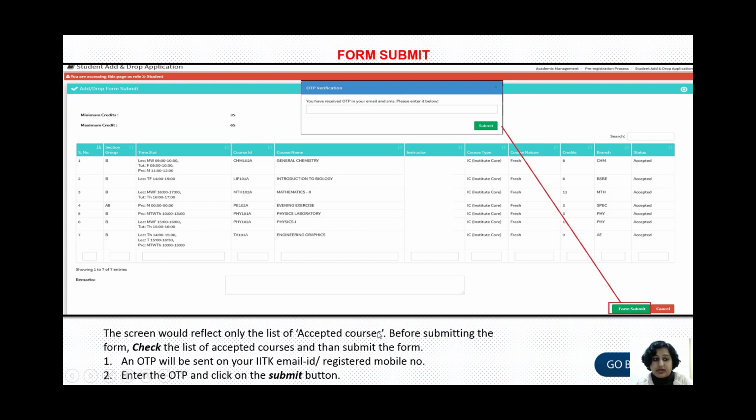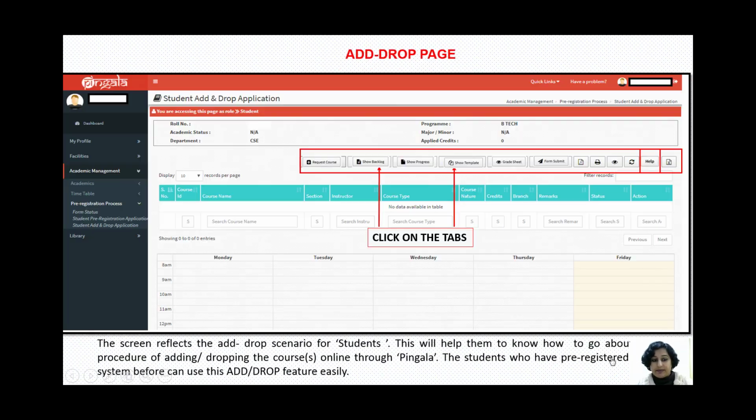Form submit. Now this particular screen would reflect only the list of accepted courses. So before submitting the form, please check the list of accepted courses and then click on the submit button. Once the student clicks on the submit button, an OTP is sent on the IITK email ID or the registered mobile number with the system PINGALA. Enter this OTP and click on the submit button, and with this your form gets submitted further.